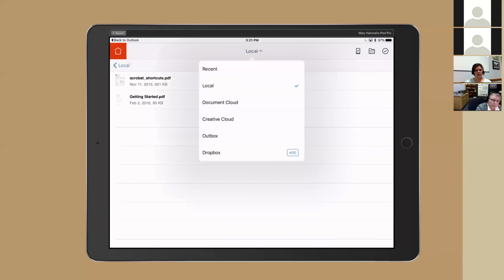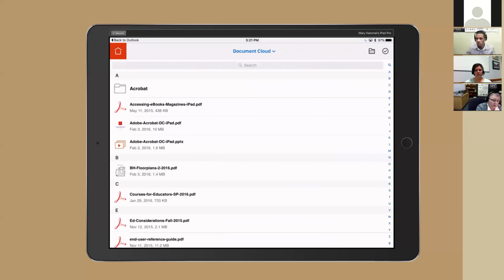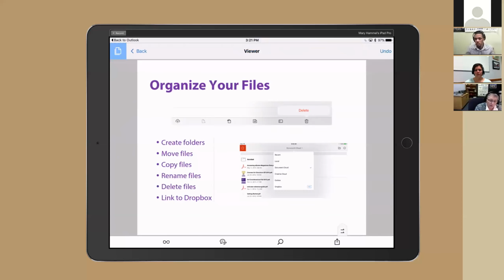Okay, let's go back here. So that's one way, and you can link to Dropbox. I haven't done that, but that way you would be able to have access to even more documents that you might keep in your Dropbox.